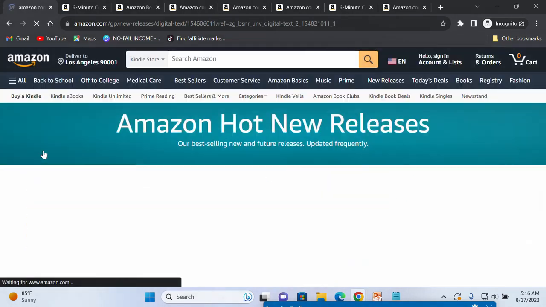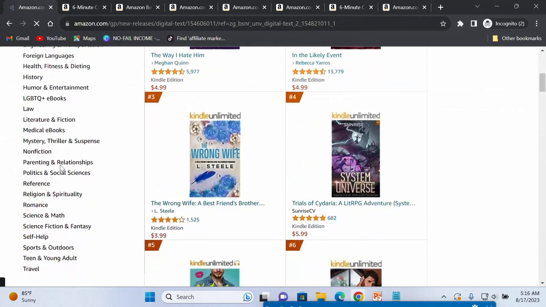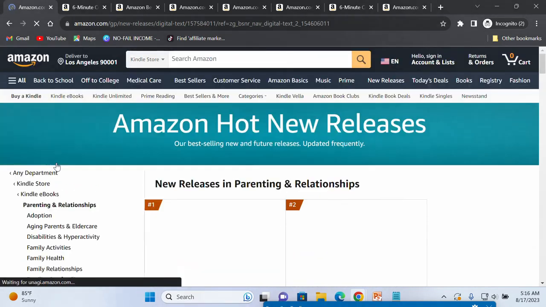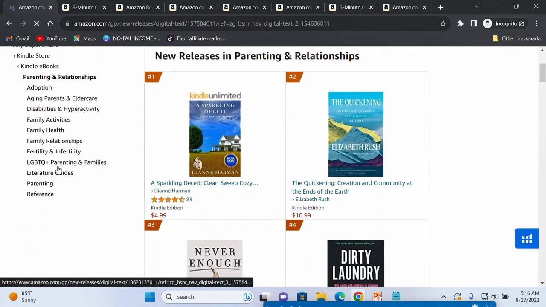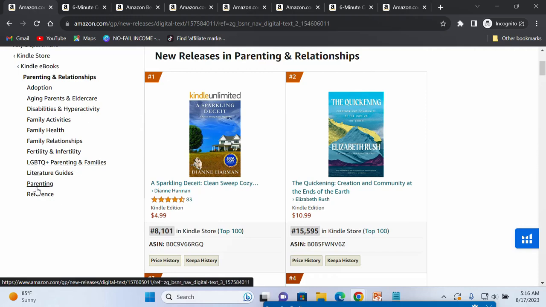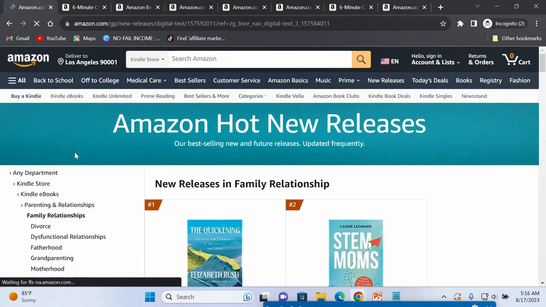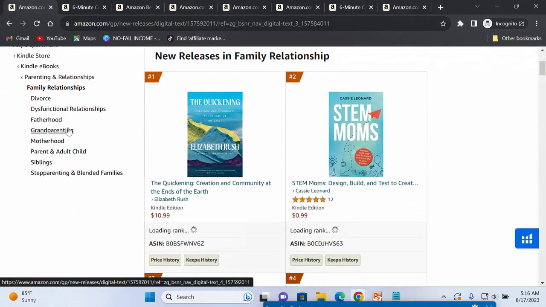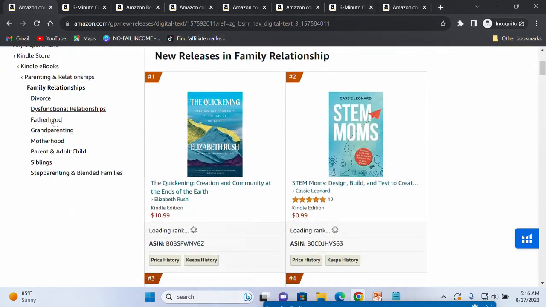Now let's go back to Kindle ebook. Now let's go to parenting and relationship also. Now go to parenting and relationship. Now you are going to see the different sub niches under parenting and relationship. Now let's check, for example, family and relationship. Let's check family and relationship. Under family and relationship, we have different sub niches.